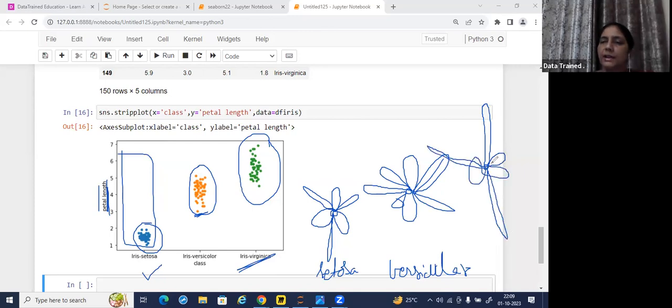Big petal length. So the point is here it is saying that, from this I'm concluding, virginica has a higher petal length here. So it means virginica is a bigger flower. Versicolor is a medium flower. Setosa is a smaller flower.